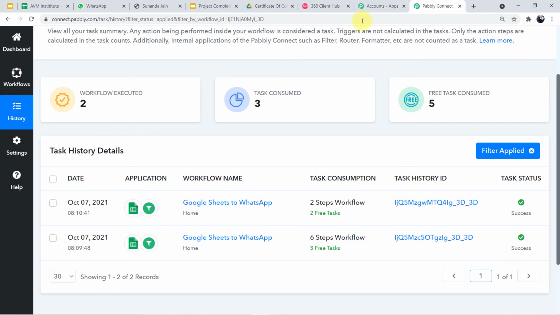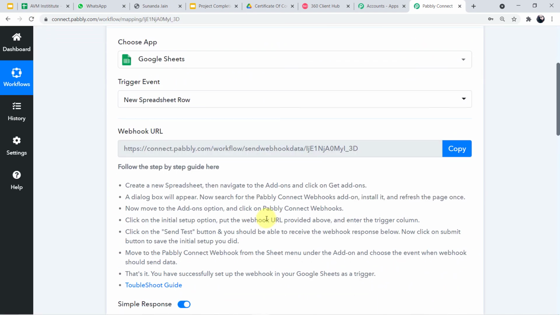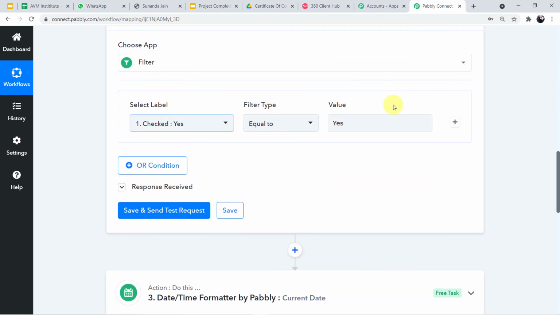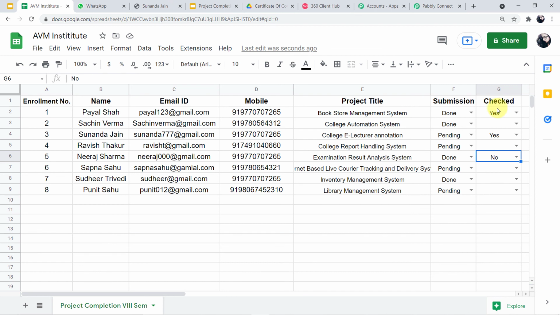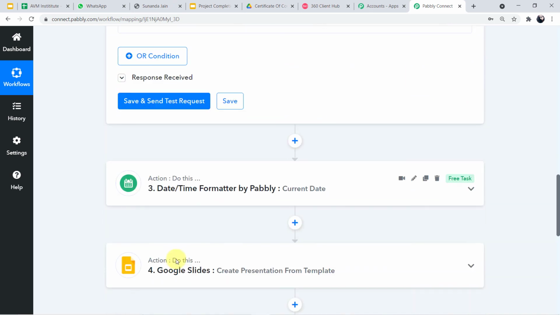Let me take you to my workflow. This workflow will only work if the condition is successful, equal to yes. So if I click on yes, the message will be sent on WhatsApp, the certificate will be created, it will be saved into Google Drive, then it will be sent on WhatsApp. And if I click on no, nothing will proceed after this step. So this is how this process will work.